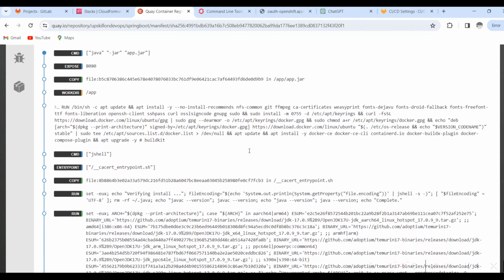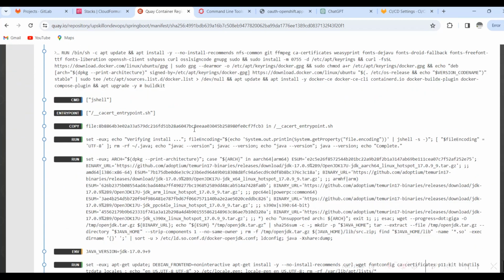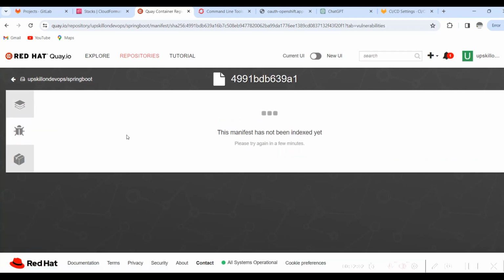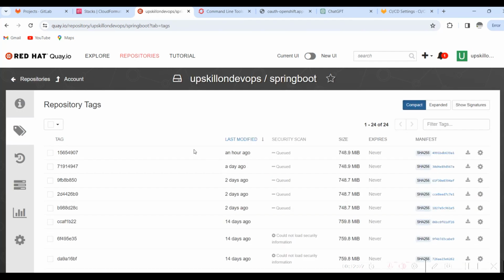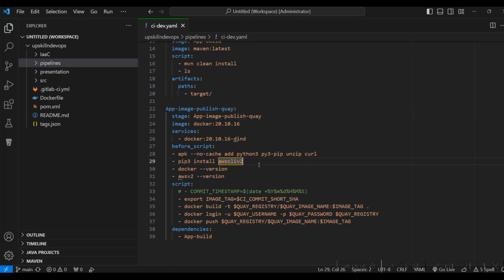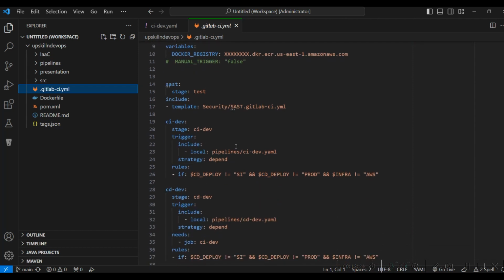Manifest. Let's take a look at what this image is having. It's having some data, we don't bother about this data, just leave that one. It has the security scan also, and all the packages. You don't bother about all these things. You have built your image and pushed it to Quay. Now go to Visual Studio. So now CI dev will be building your application and pushing your Docker image to Quay. So now the CI part is completed.